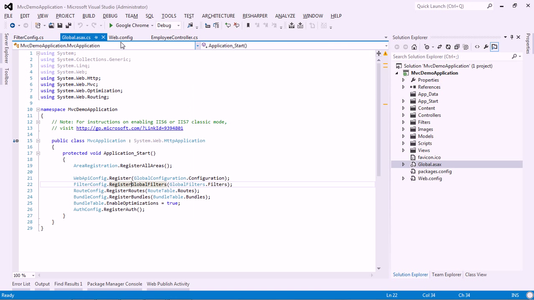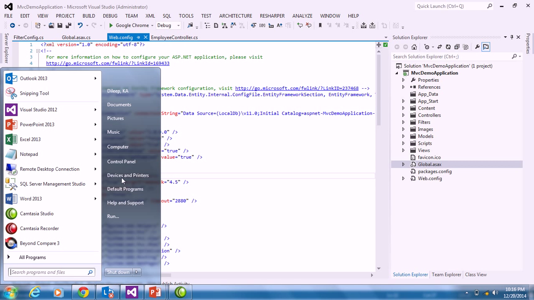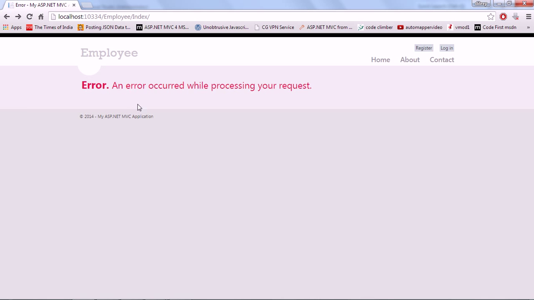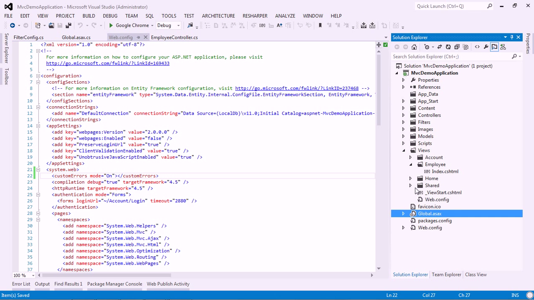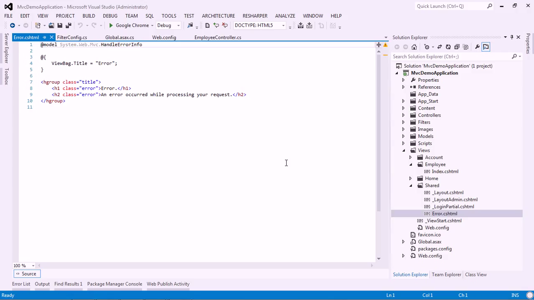So let us set it back to on, customErrors mode equal to on. Here you can see a friendly error page. This error page is present in the Views folder, under the Shared folder. Here you can see the Error.cshtml page, so it will be calling this Error.cshtml page.